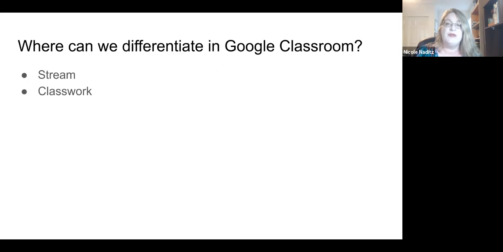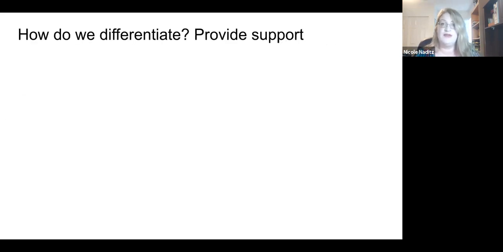So we can differentiate in both the stream and in classwork. The stream is primarily for announcements, but one aspect of differentiation that we'll see a little bit later works regardless of whether you are in the stream or in classwork. And then classwork does also offer some additional opportunities for differentiation.